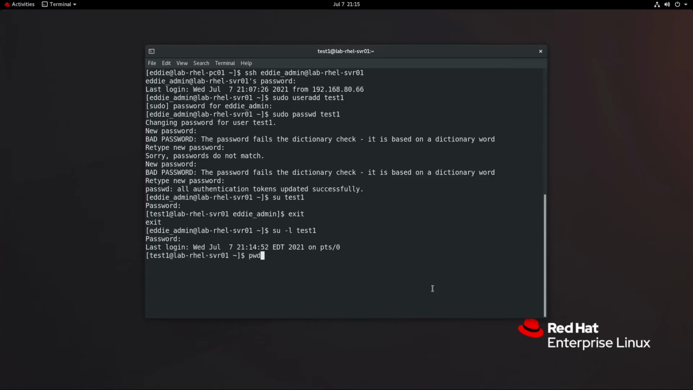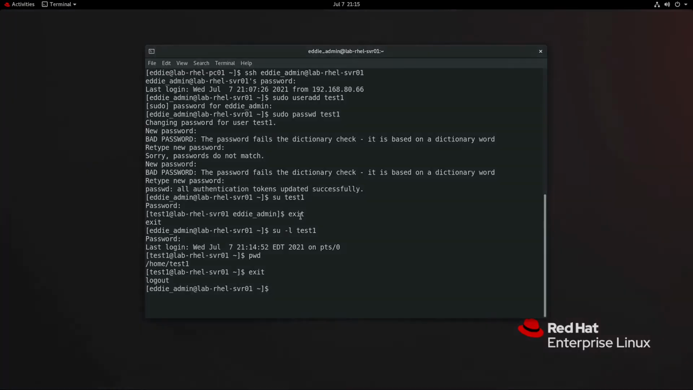And notice that we are now in that user's home directory, whereas before we were still in the directory that we were in prior to using substitute user, or su, but we were simply logged in as the other user. So we can exit to go out of that.